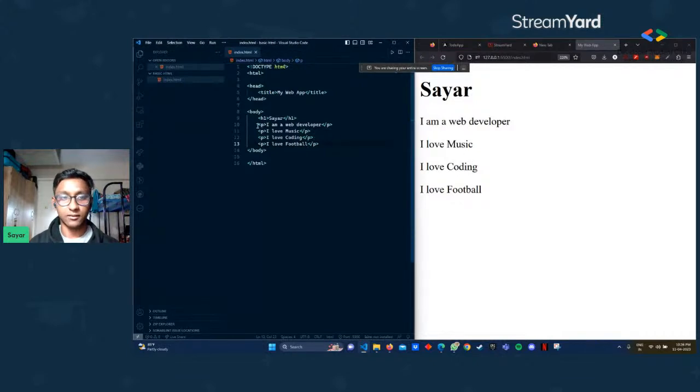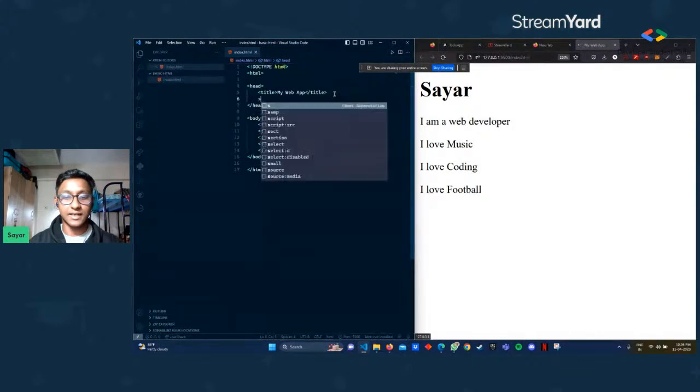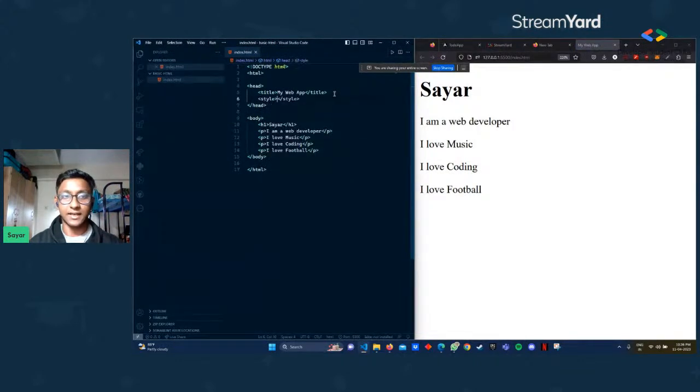Now I decided that this is just a normal textual HTML page and I want to style it. So how do I do that? Like I said, I'll create a style tag inside the head section. And inside here, I'm going to start styling each of my components. As I said, there are different ways of selecting the components that we're going to style.